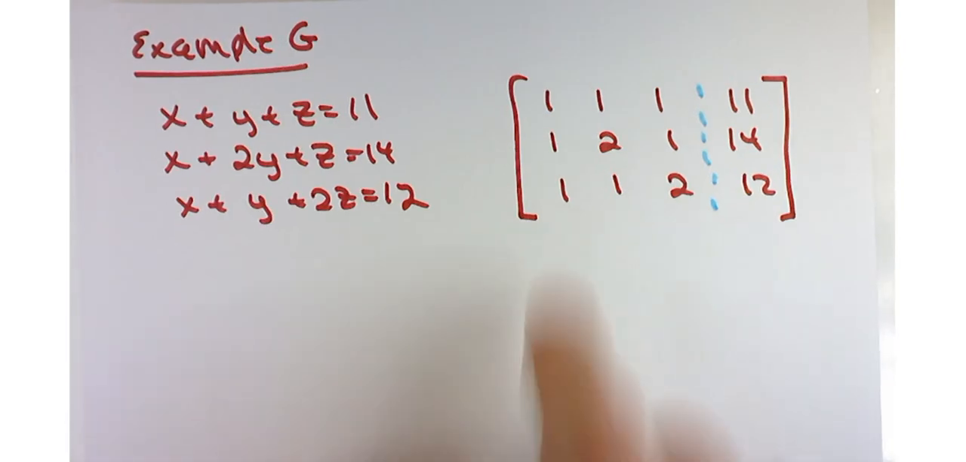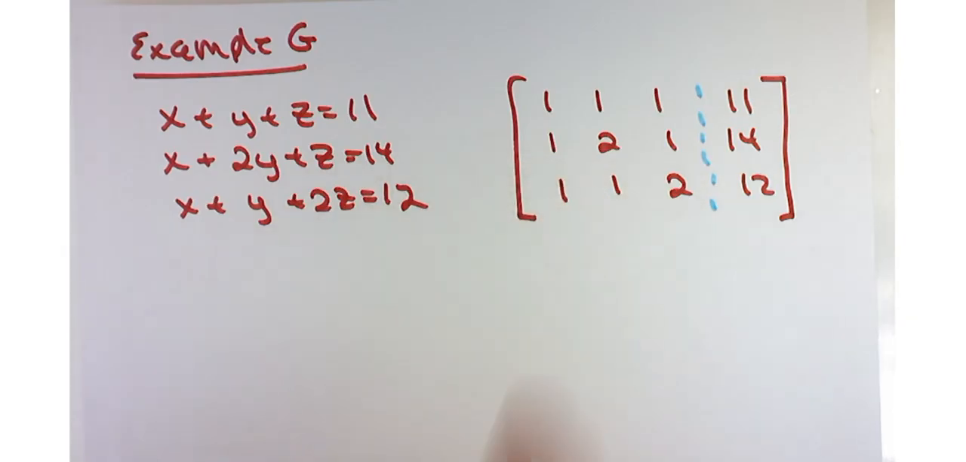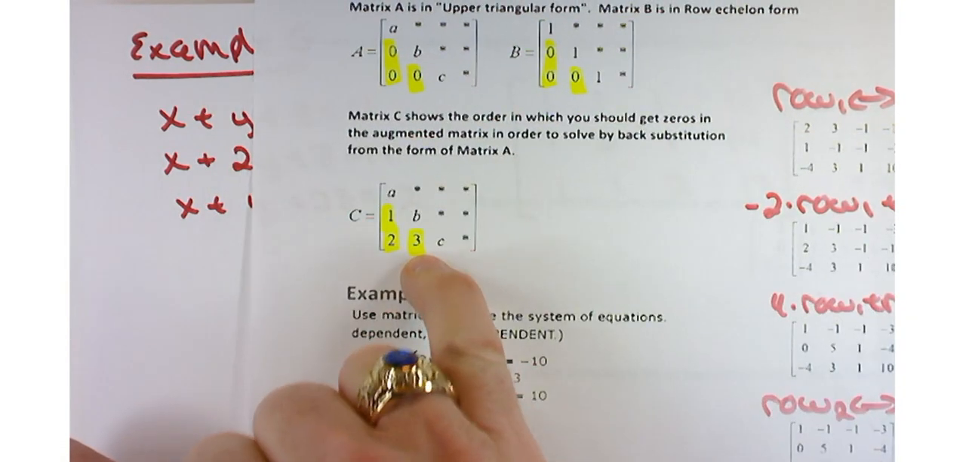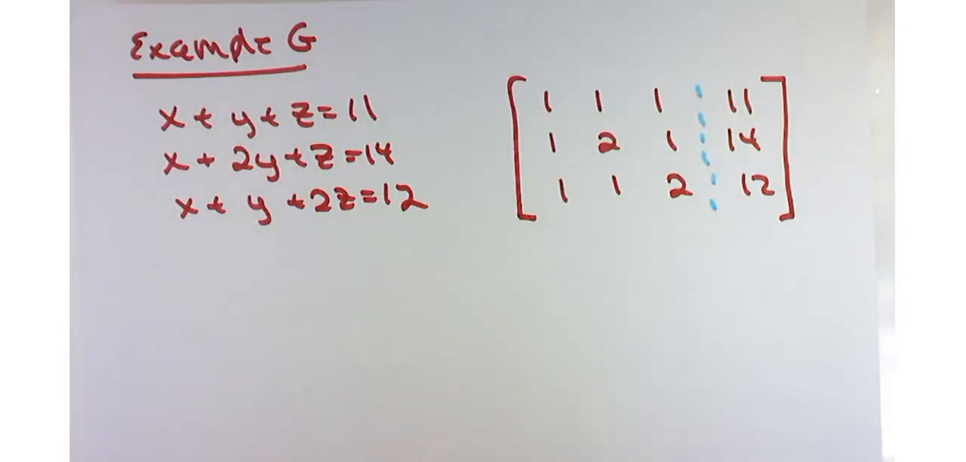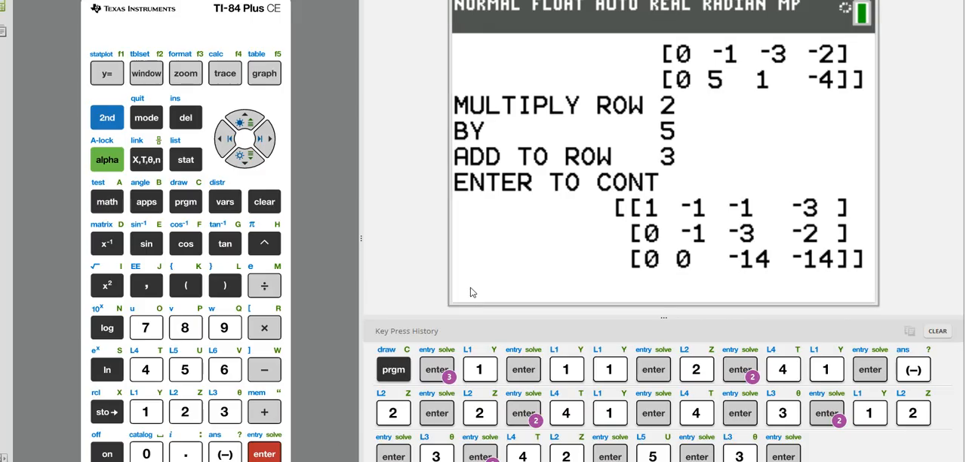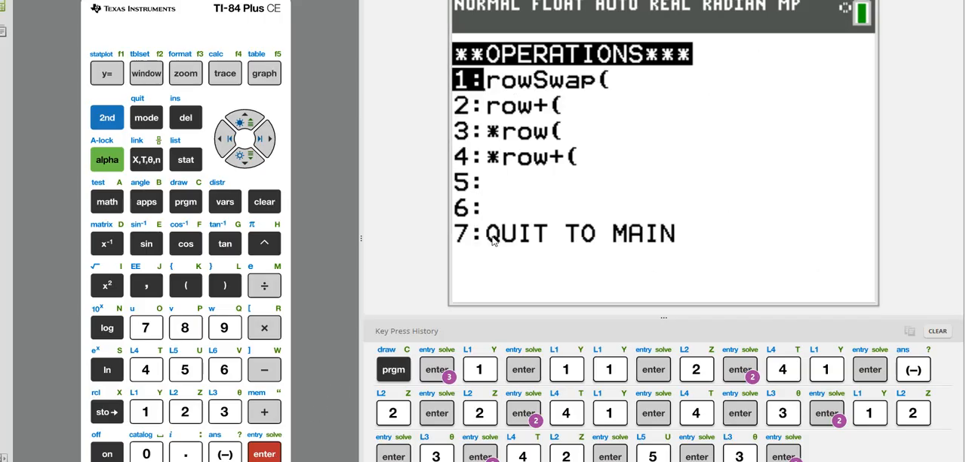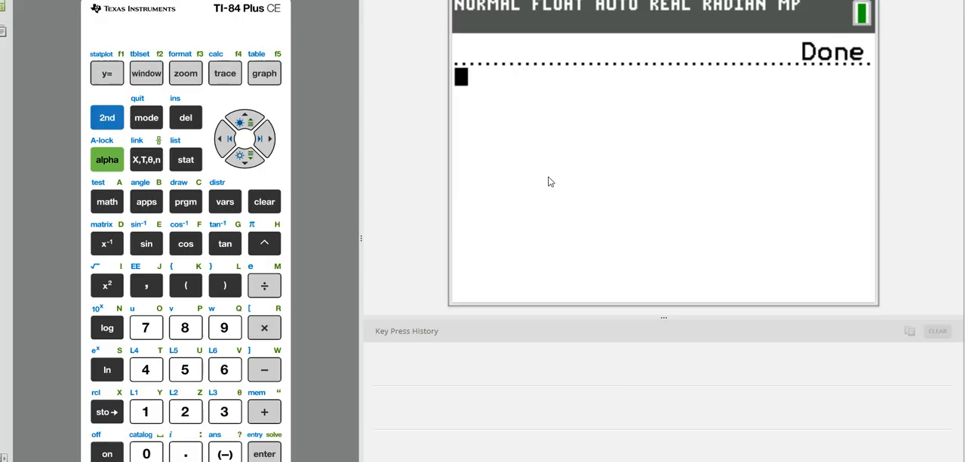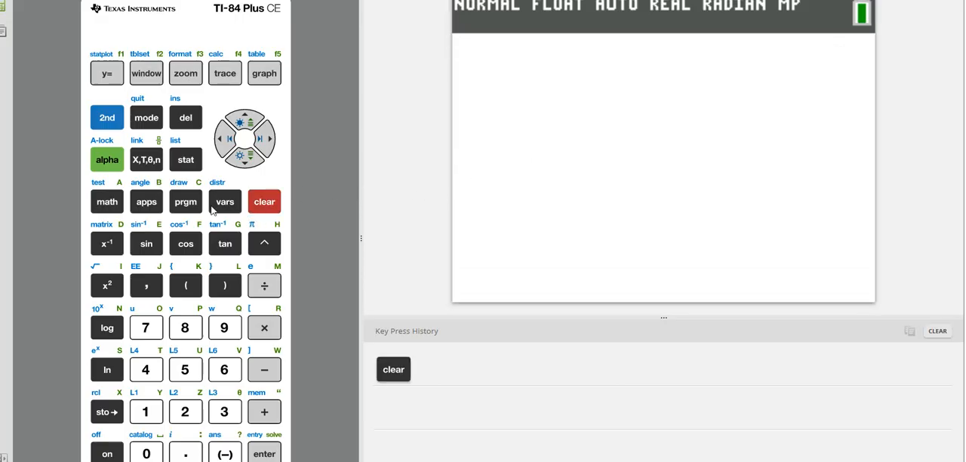And we're going to eventually want to get zeros in the same spots we did with our last matrix. Get this one, then this one, then this one, in that order. Until you're really comfortable with this method, just stick with the order. So I guess one thing I have to do is quit back to the main program. I'll hit 2nd, quit. On your calculators, you should be getting a nice message. I hope. All right.